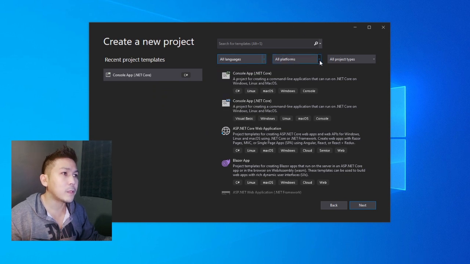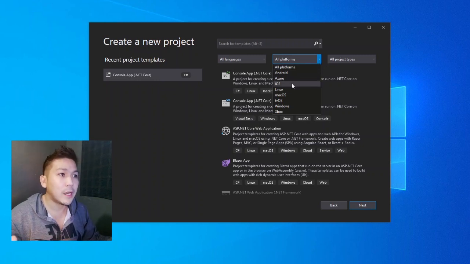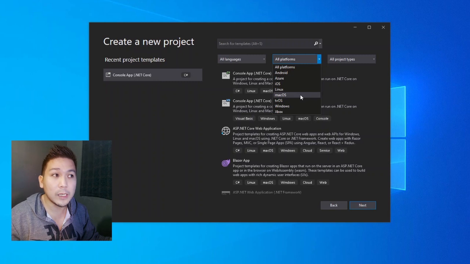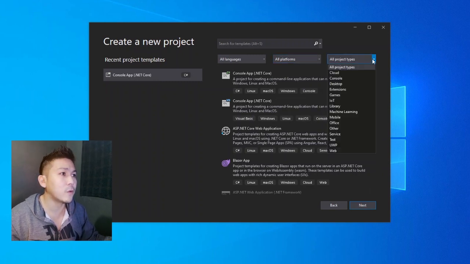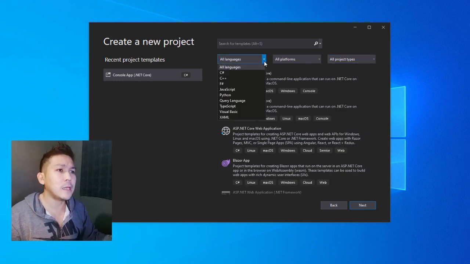And platforms, how about platforms? Diba, I told you pwede kang mag-develop ng Android, Azure, iOS, Linux, macOS, tvOS, Windows, and Xbox. So, and of course, kung sinelect natin yung game with Unity, for sure, lalabas din yan dito. And of course, the project types. So yeah, so let's try to select any of these ones.